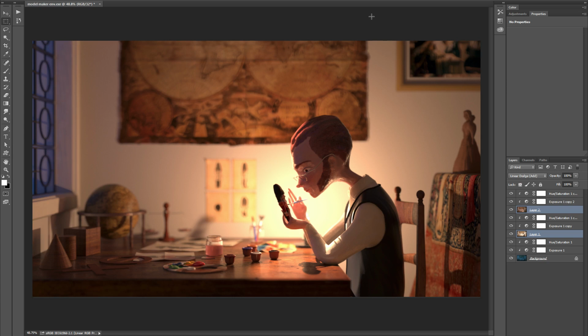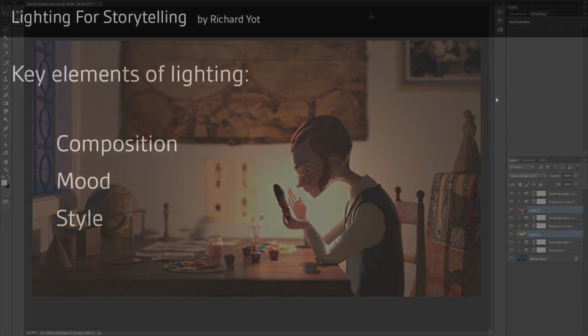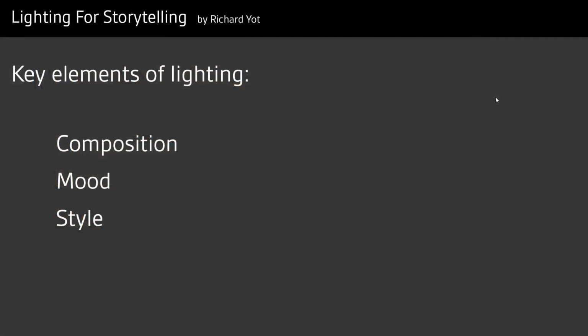So when you're compositing, your first priority is always going to be the story. And this means that all of the principles that we would apply to lighting also apply to compositing, which means that our first priority should be composition, and next should be mood, and finally style.